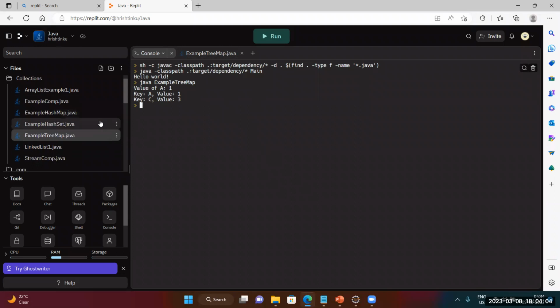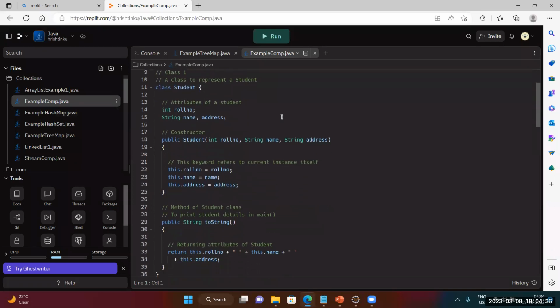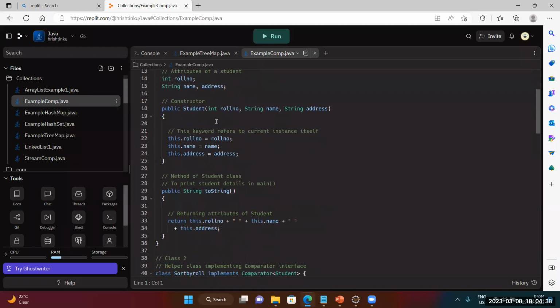Okay, similar to that. And let me go to the comparator. So in the comparator, I have used a student class, which has two data elements in it, one is the roll number and one is the name and address. Let us see how to sort these based on the roll number and also the string name. So what I've done, actually, I just created a couple of methods in the student class.